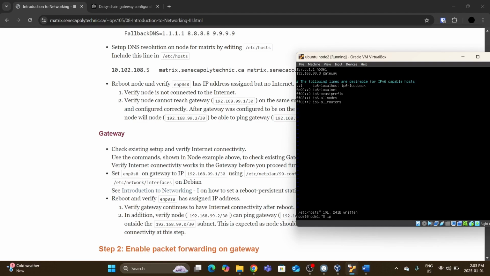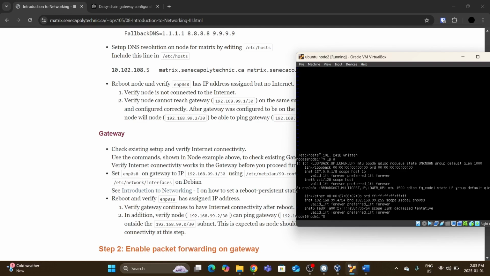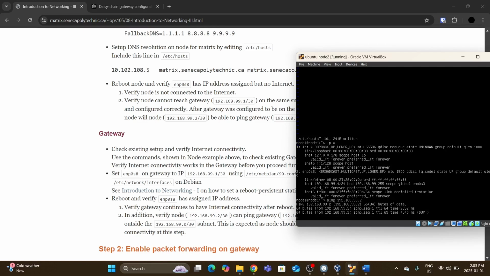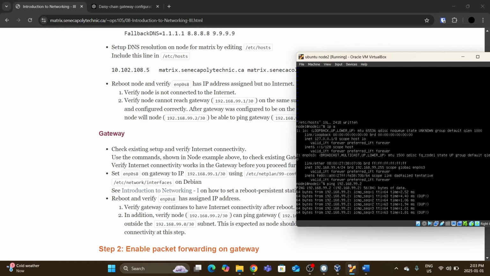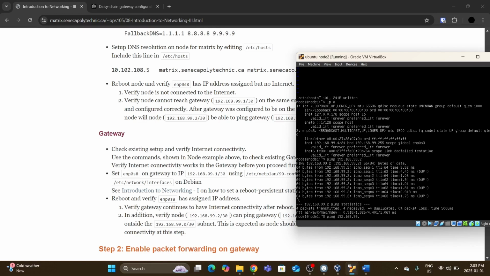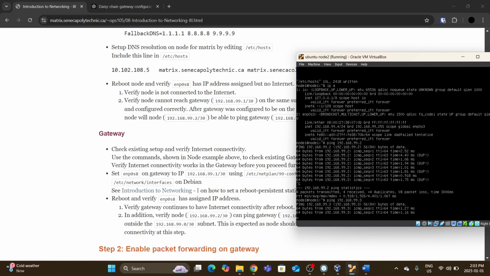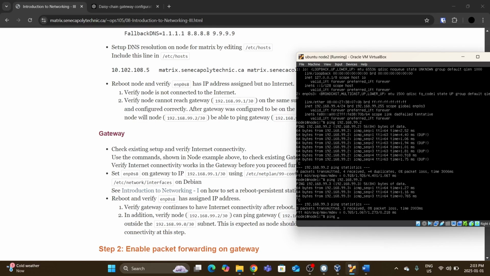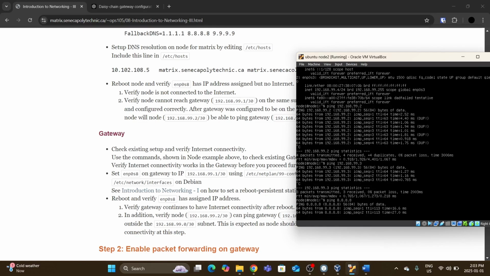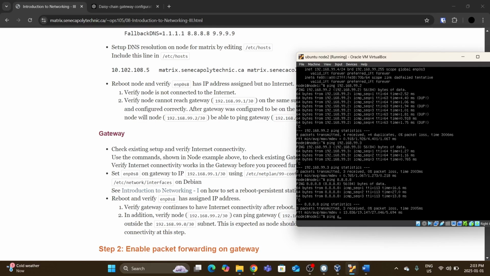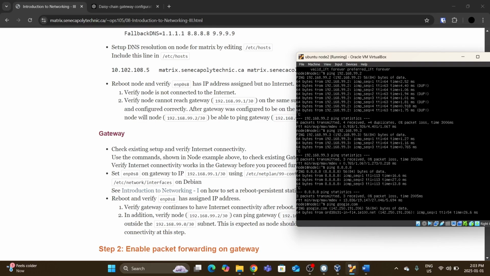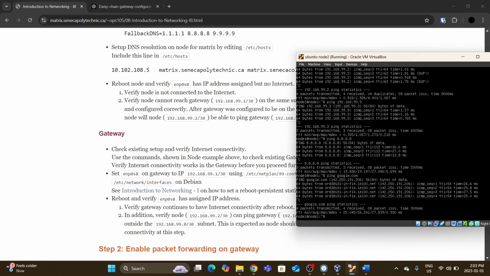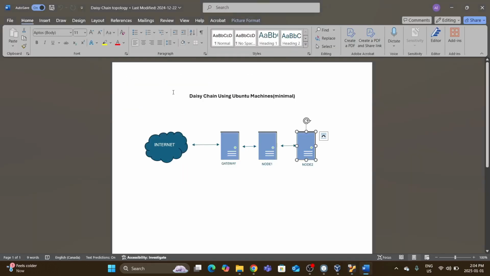So let's see. We should check that up here. 99.4. I have a ping to the gateway. Dropping things here when this works. As you can see, it can ping. And node 2 works. So right now we've accomplished our goal of creating a daisy chain topology.